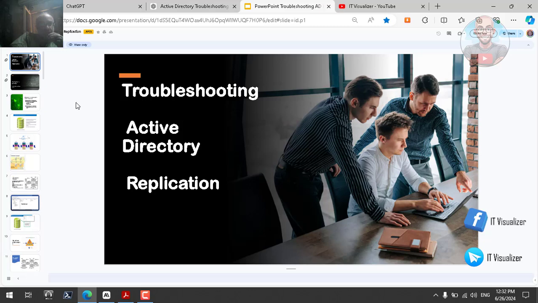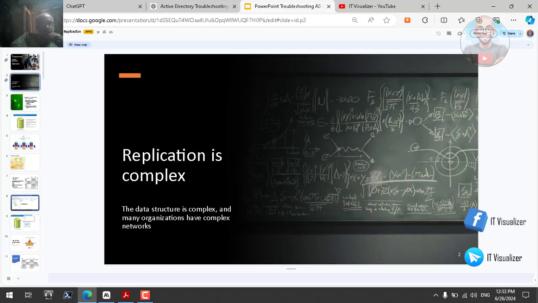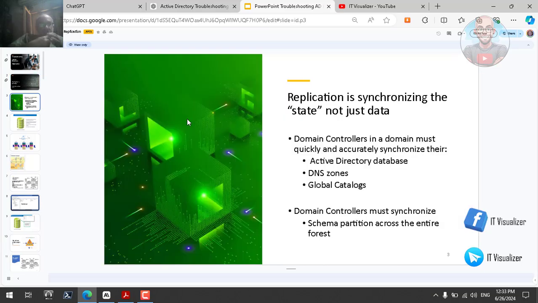First of all, this is troubleshooting Active Directory replication, and that replication is complex. The data structure is complex, and many organizations have complex networks. Then one important thing, replication is not synchronizing the data or the Active Directory database. It is like syncing the state. What we mean by syncing the state: the domain controllers in a domain must quickly and accurately synchronize the Active Directory database. This is not the only thing that is synced or replicated. The DNS zones are also replicated, and the global catalogs. Each one of these is replicated, and we will see what each one of these means.